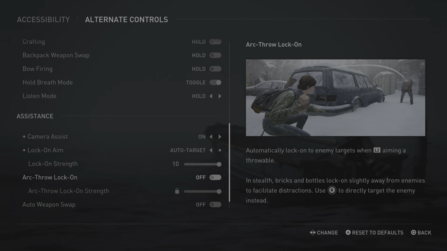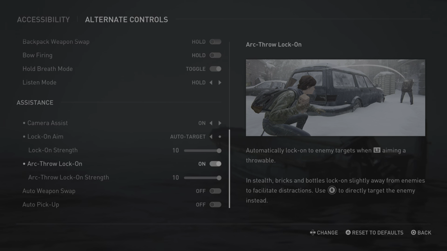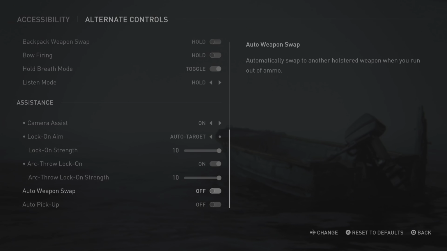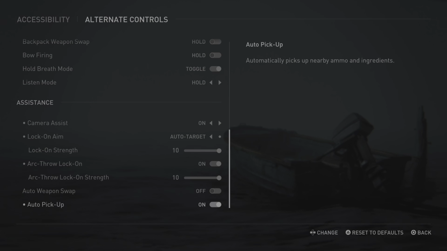Arc throw lock on. Off. Arc throw lock on. On. Arc throw lock on strength. 10. Auto weapon swap. Off. Auto pickup. Off. Automatic on. Yes. Auto pickup. On. Automatically picks up nearby ammo and ingredients. Yes, we need to automatically pick up.